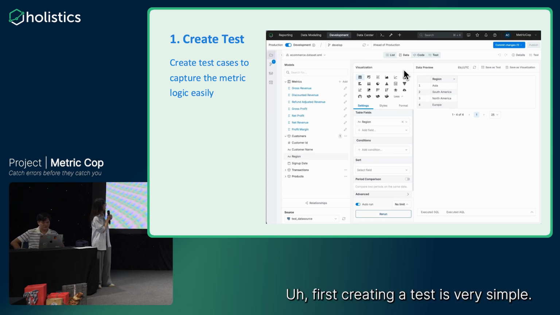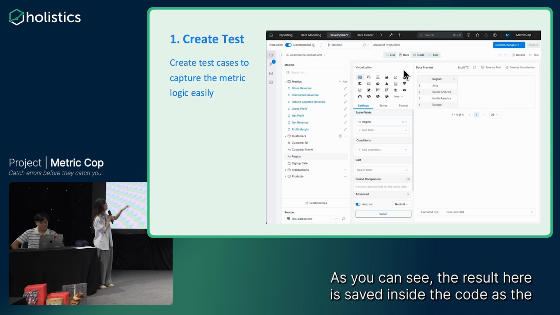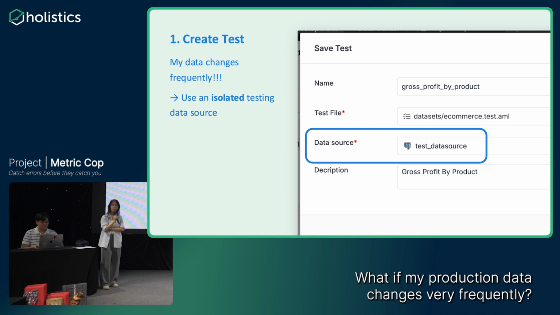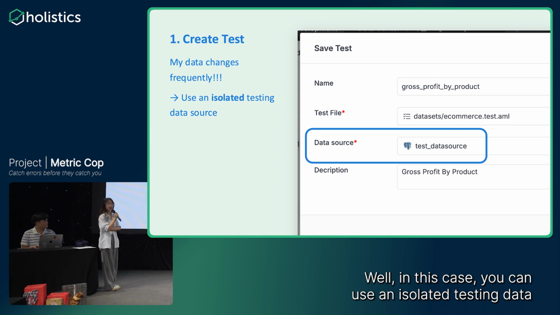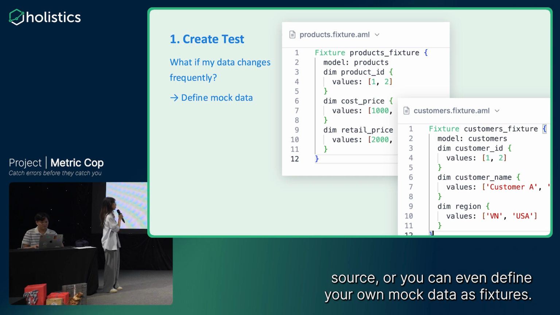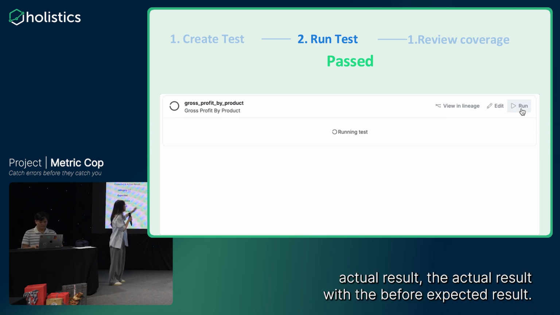First, creating a test is very simple. You just need to visualize your metric and save the result as a test case. As you can see, the result here is saved inside the code as the expected result of the test. One common question is, what if my production data changes very frequently? Well, in this case, you can use an isolated testing data source, or you can even define your own mock data as fixtures.